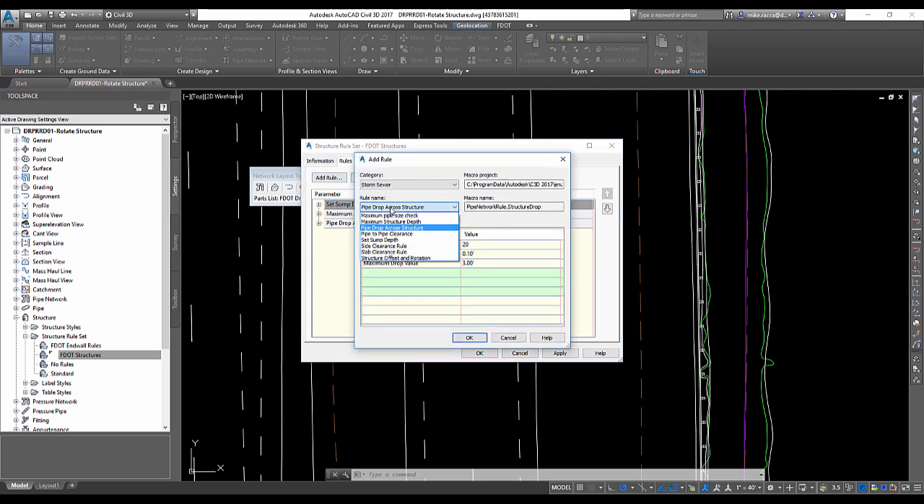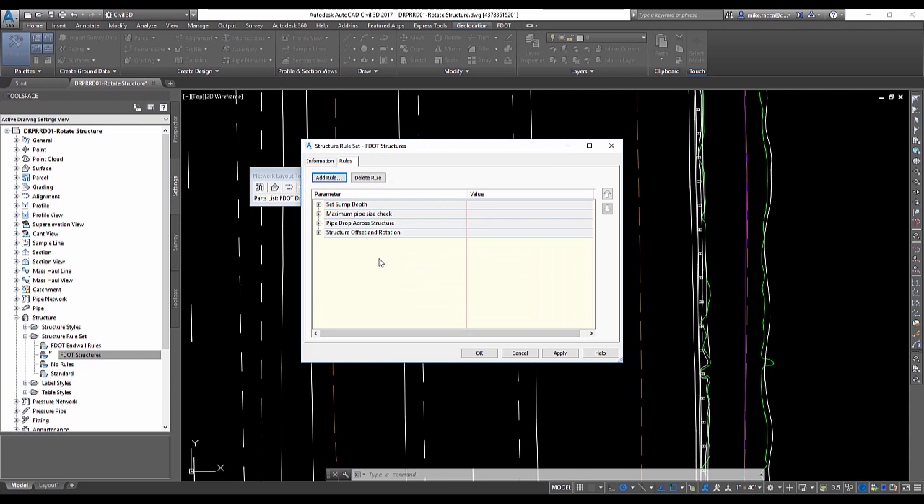Under the rule name category, click on the drop down menu and choose structure offset and rotation. Click OK. That rule is now applied to the FDOT Structures rule set. Click OK.